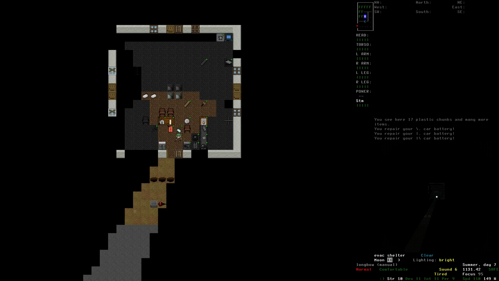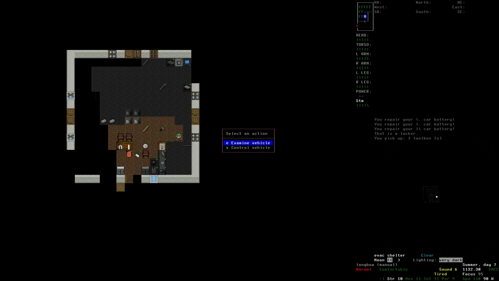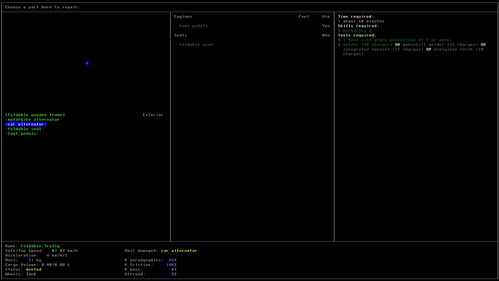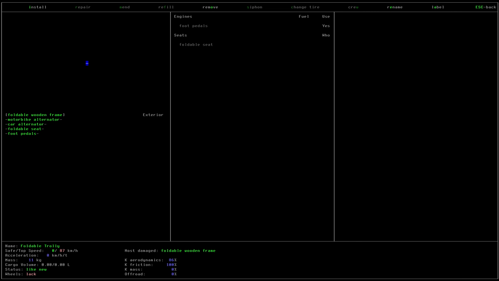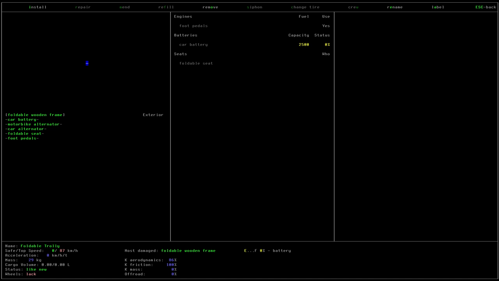I'll need my toolbox as well. So let's grab that. There we go. And we'll go ahead and install this here. We've got a car alternator there that we could repair. Sure, go ahead. There we are. Fantastic. Absolutely fantastic. Let's install the car battery whilst we're here then. So now we've got a car battery, motorbike alternator, car alternator, foldable seat, foot pedals.